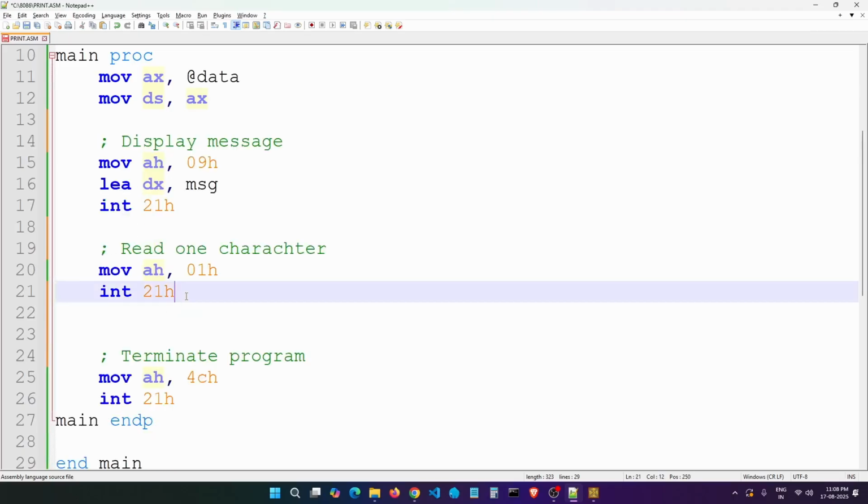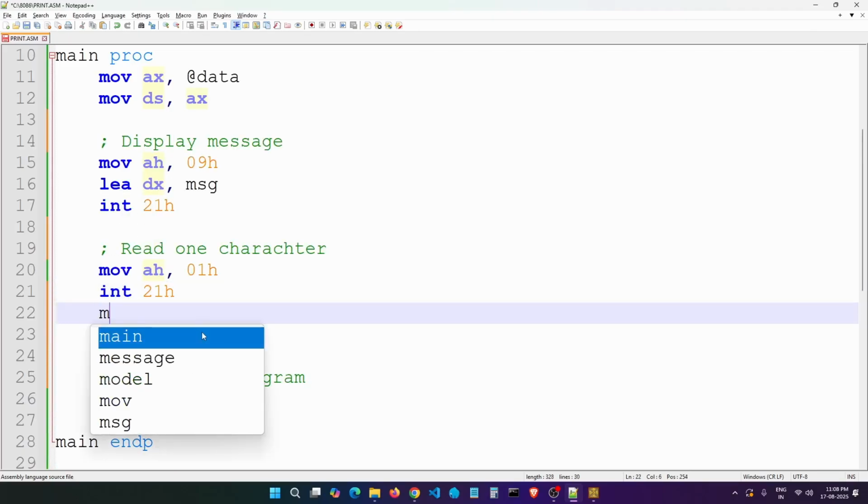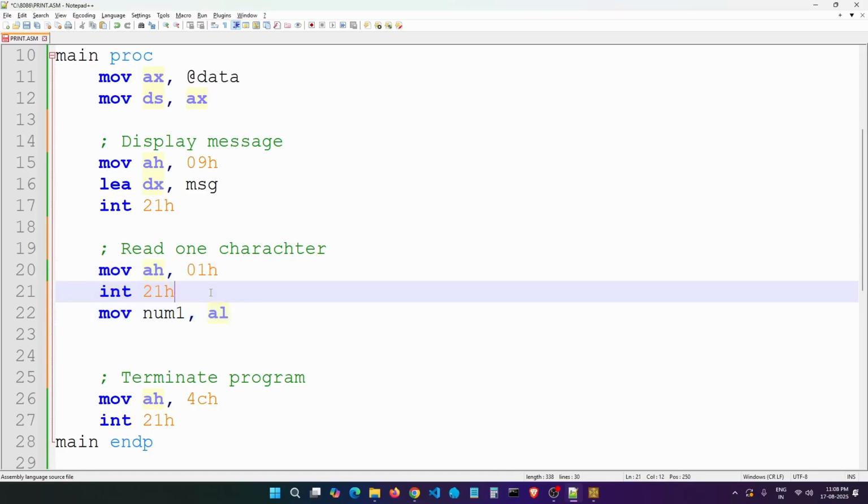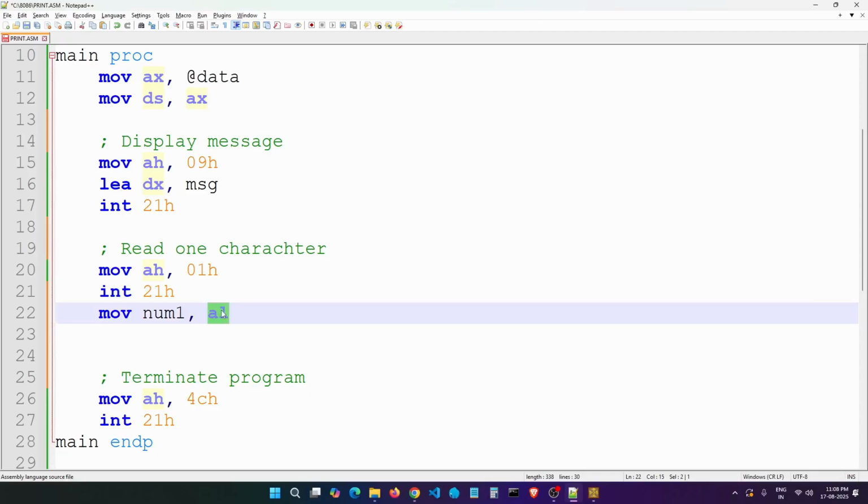Okay, so let's do that. So move num1 comma AL. So what's happening over here is, after this step is executed, AL is nothing but whatever the user has entered. So that is AL. So the AL value is stored inside num1. So we have num1 as our result.